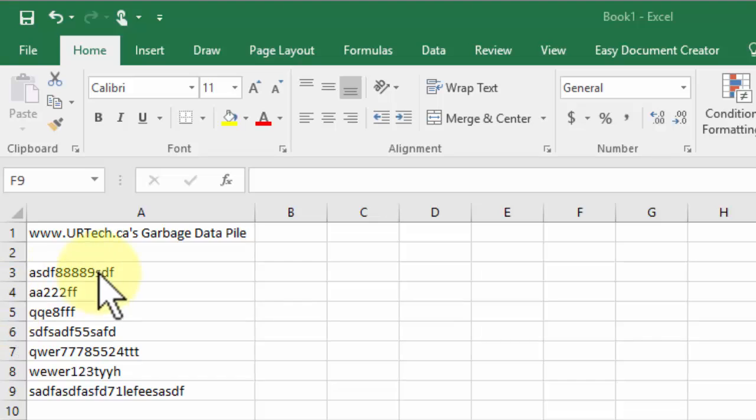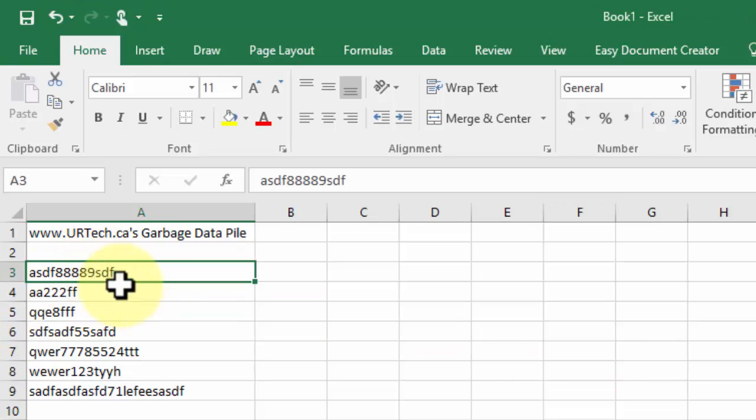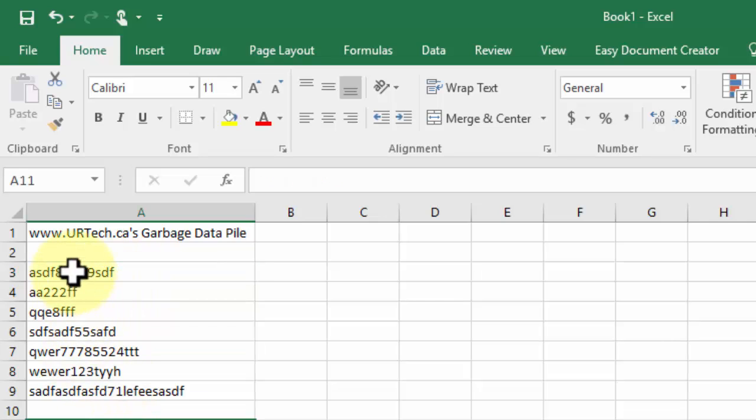it's easy to do. So here's a pile of garbage data I've got, and you can see I've got numbers and letters mixed in here. But the pattern is, there's a set of number letters, then a set of numbers, then a set of letters. And really could be any pattern at all, as long as there's some pattern. And that's how flash fill works.